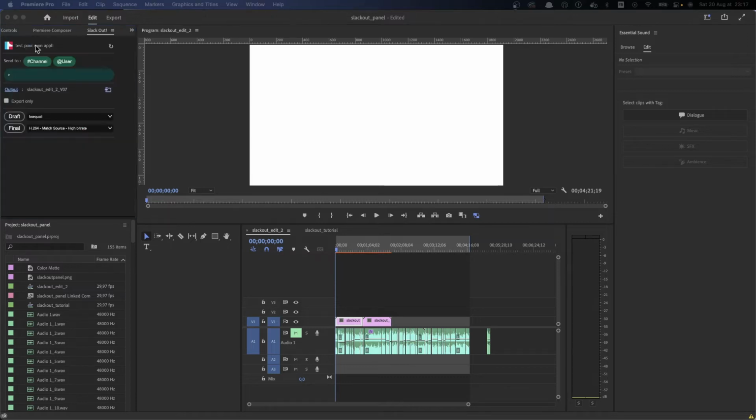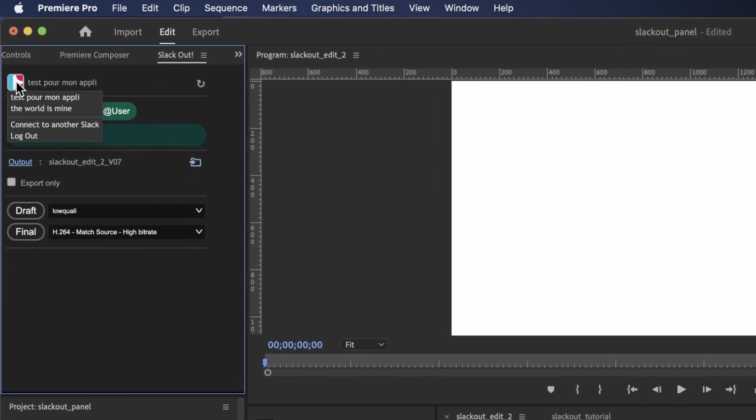Once you've connected to at least one Slack, this little button is activated. It will allow you to change the Slack you want to send the video to. You can connect to another Slack and you can log out. Logging out will erase all your credentials from Premiere Pro, and you should log out if it's not your computer, because if you don't log out, somebody else could have access to your Slack teams.